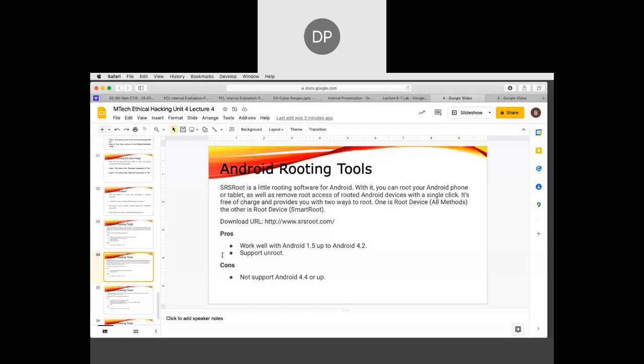You can download this tool from www.srsroot.com. Advantage of this tool is it works well with Android 1.5 up to Android 4.2. It supports unroot also. Disadvantage of this tool is it does not support Android 4.4 or up.